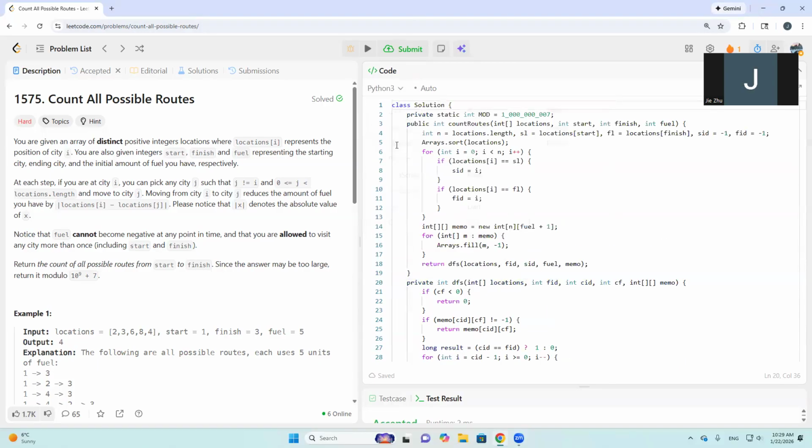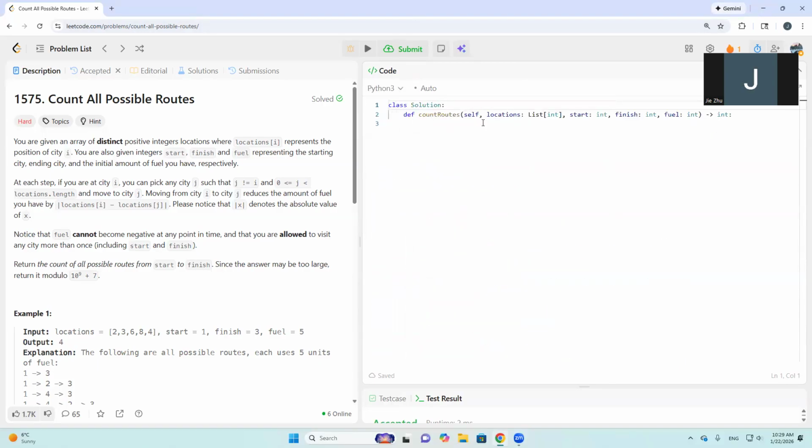Let's write the Python code for this. In Python, the advantage is that we can use the cache annotations, right? So the code will be simpler.